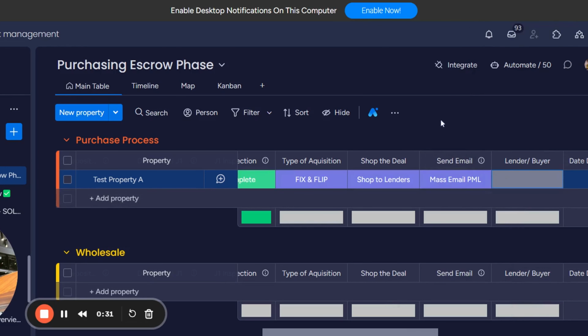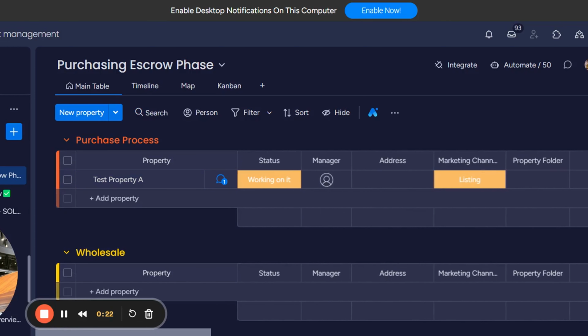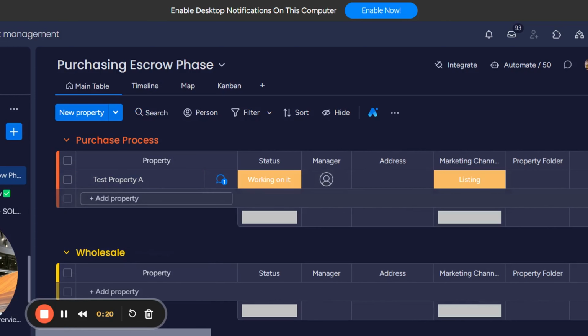I feel like if you use this tool, as long as you have a blueprint of what you want your workflow to look like, this can be very helpful for you. So if you are in real estate and you are doing any of these processes, I would suggest you take a look at Monday and see what it can offer you.